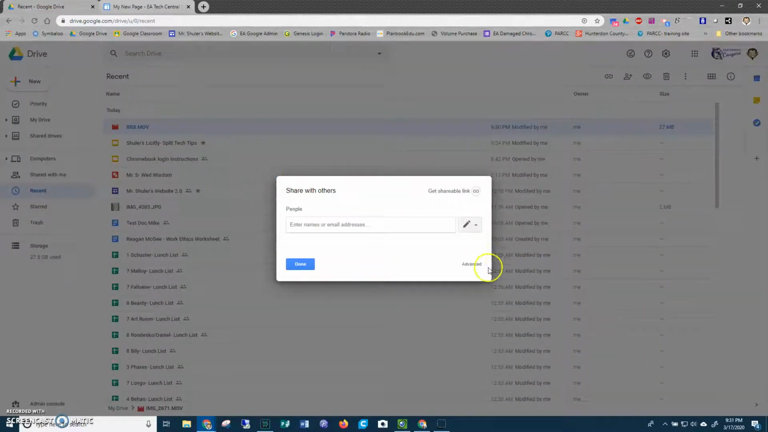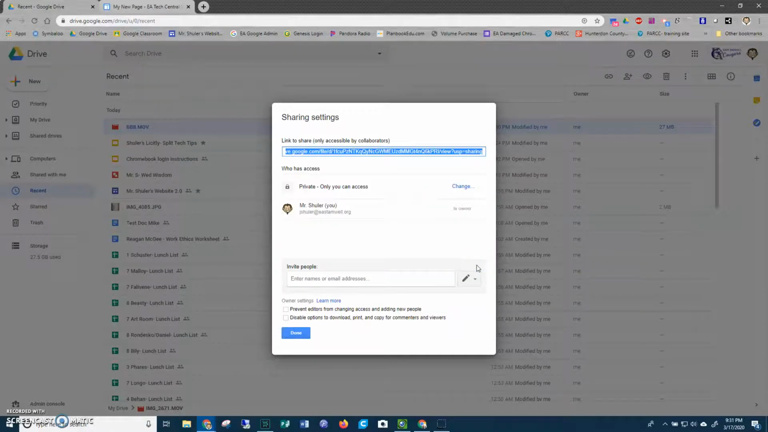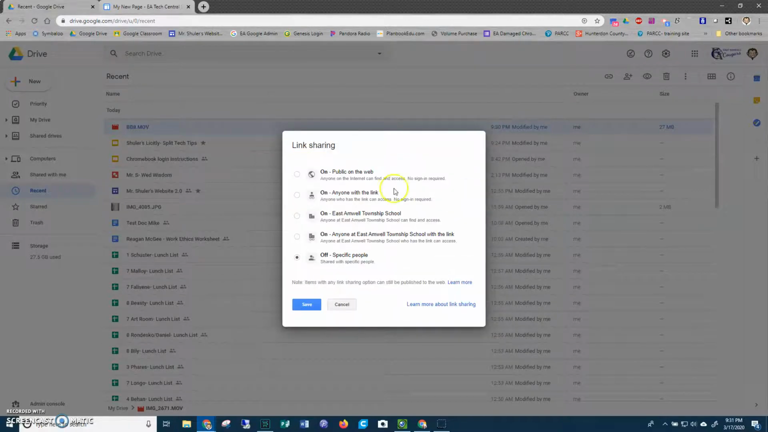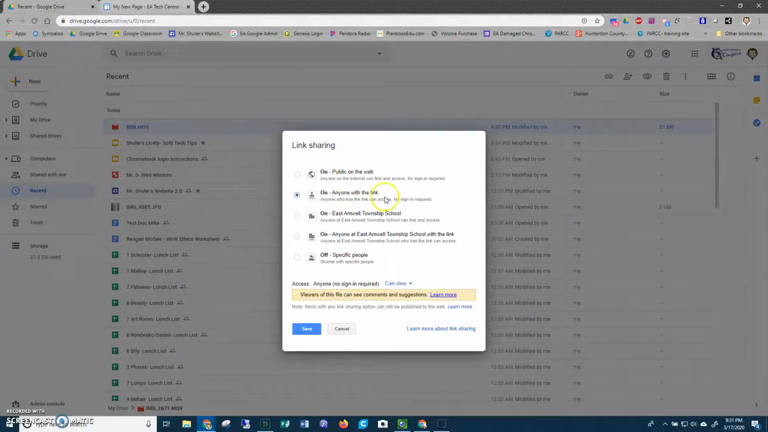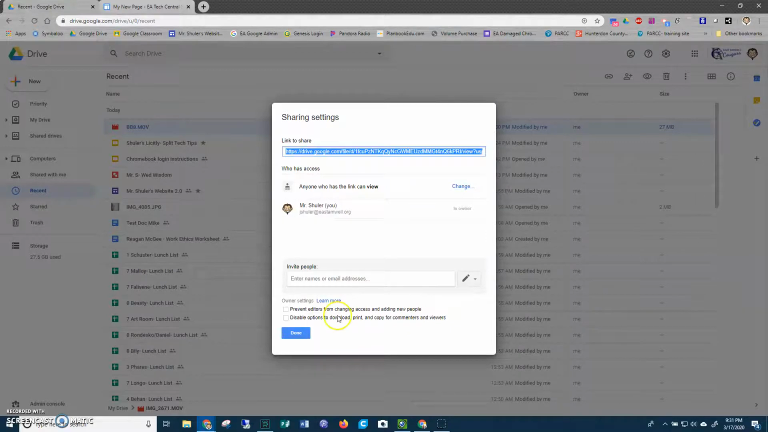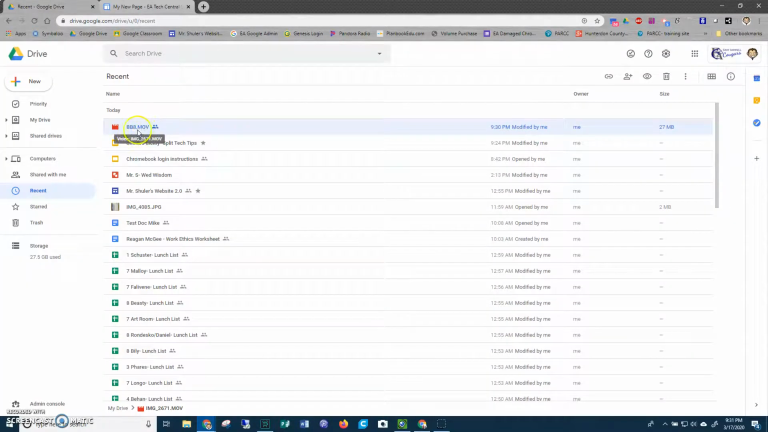I'm then going to hit advanced. And then instead of keeping it private, where only I can access it, I'm going to change that to on, anyone with the link can view it. And I'm going to save that. When it's done saving, it'll say anyone who has a link can view it. I'm going to hit done. And I can see in my drive, it actually adds the little shared icon with it.